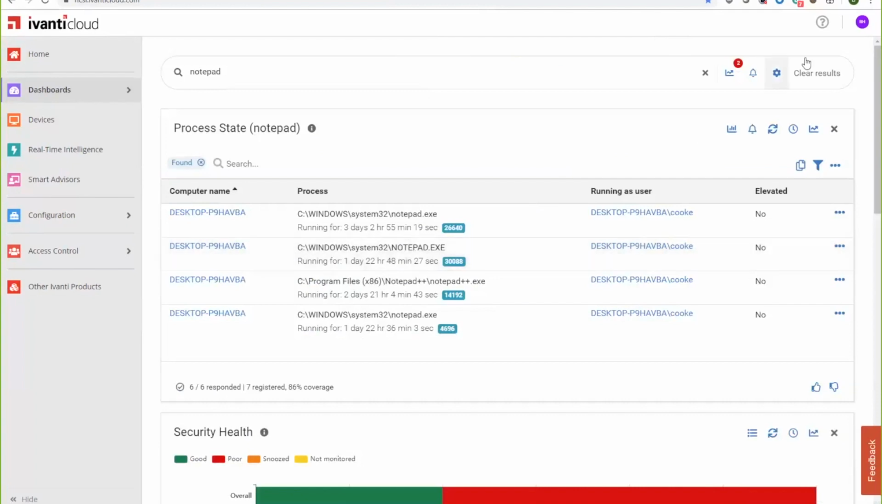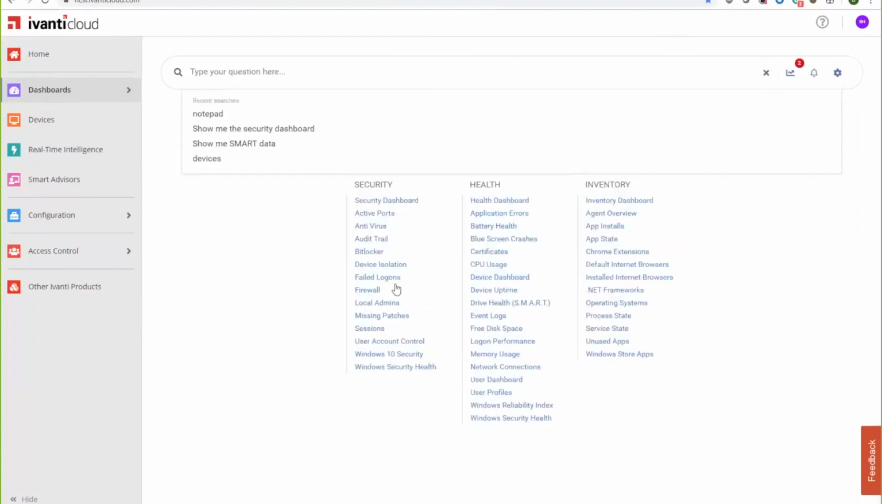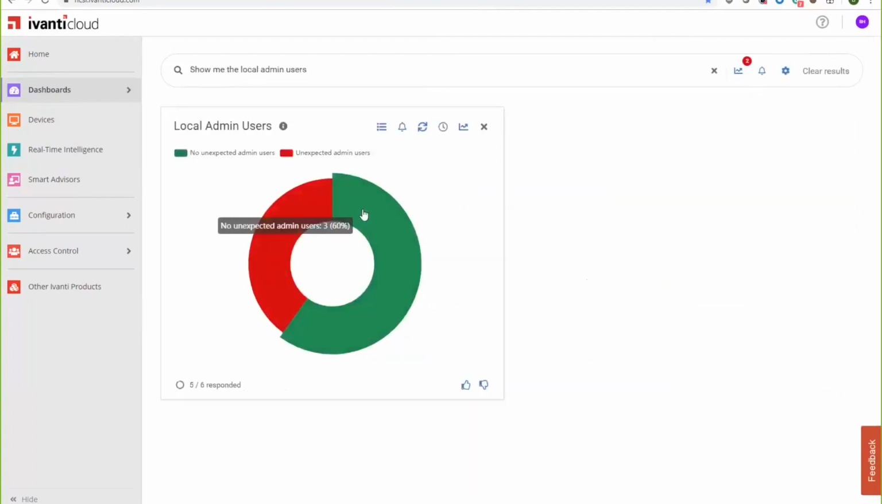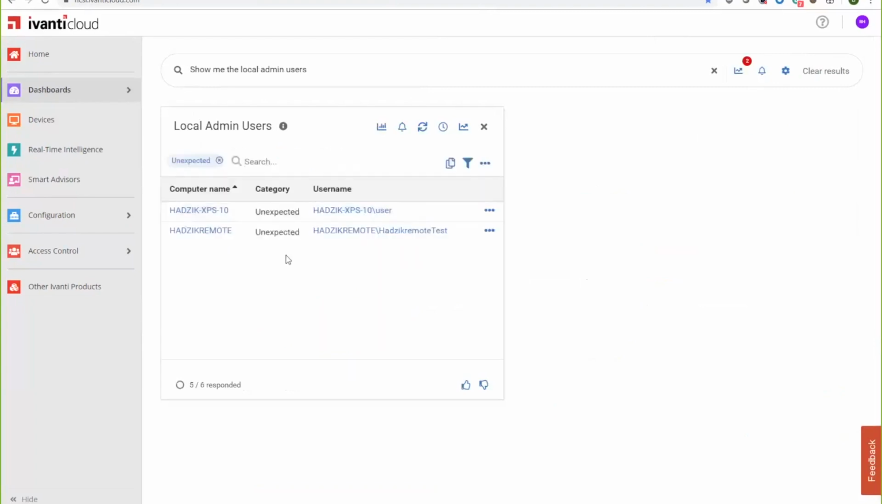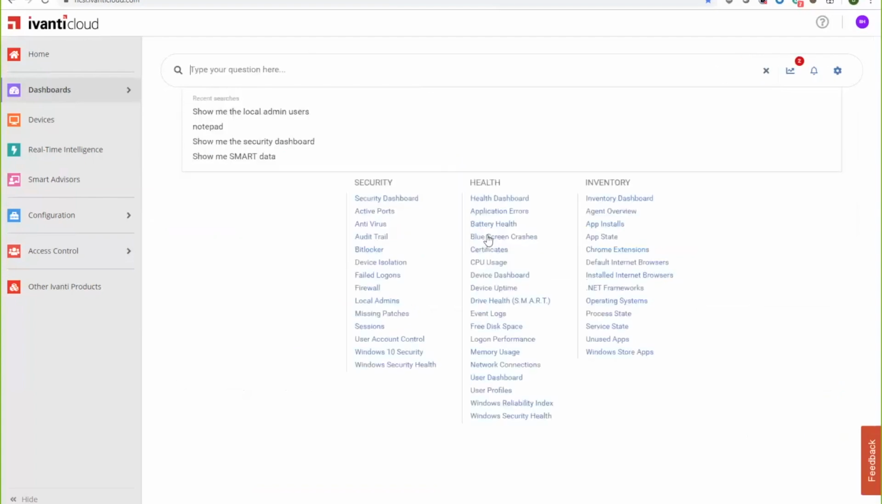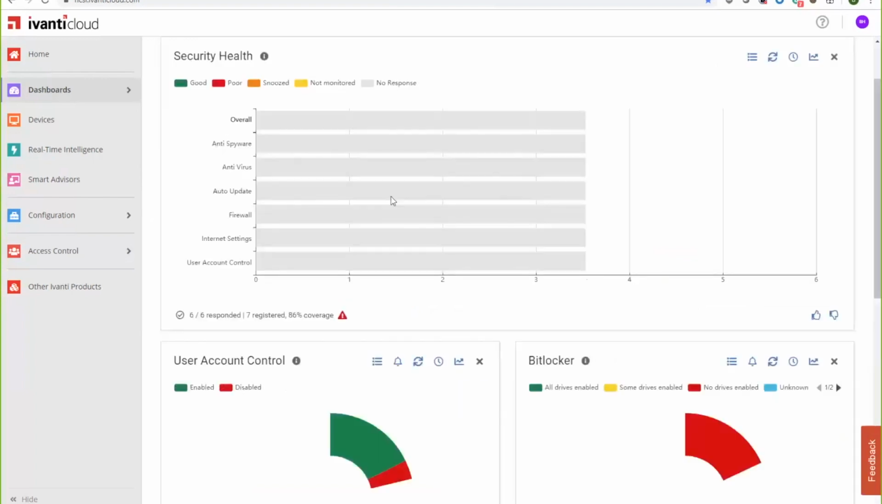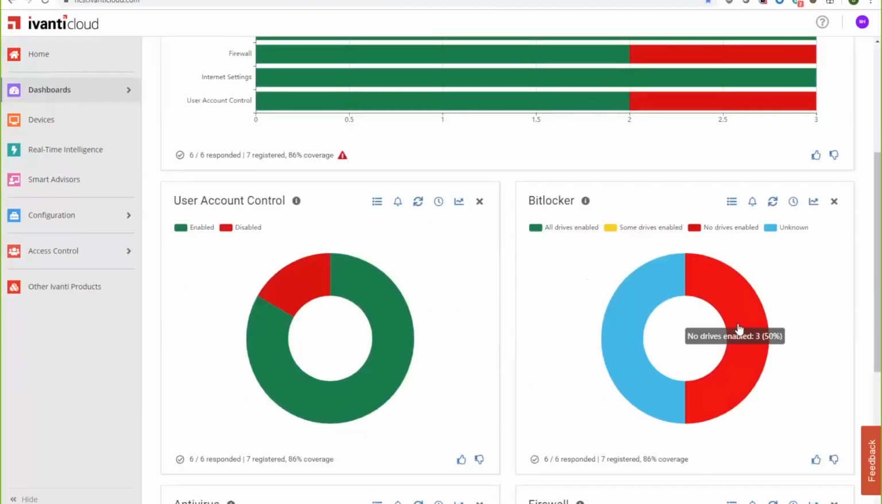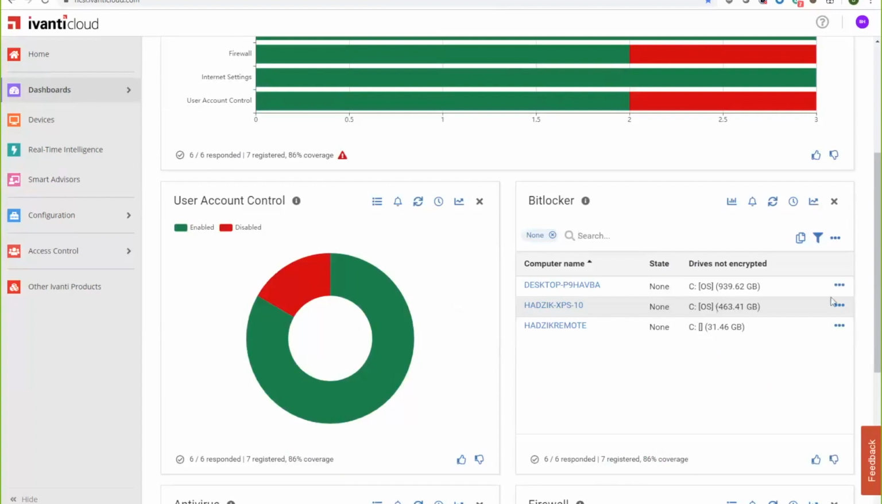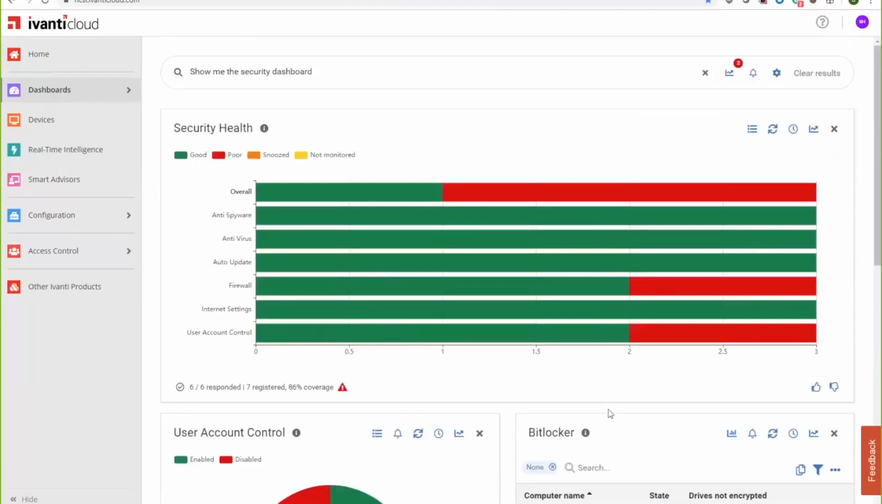So we have lots of information that shows up here. Show me who is a local admin, and it's going to respond right here, right now. Here's people that were unexpected admins. What machine was it? And I can create actions here. I can have an action called remove from local admins. Back here in my security dashboard, on BitLocker, I can create an action if they don't have BitLocker enabled, to go and enable BitLocker and restart the machine and things like that. So I can have actions associated with that. It's not just looking at the data.